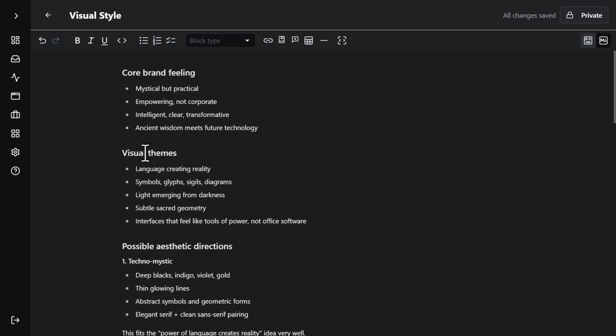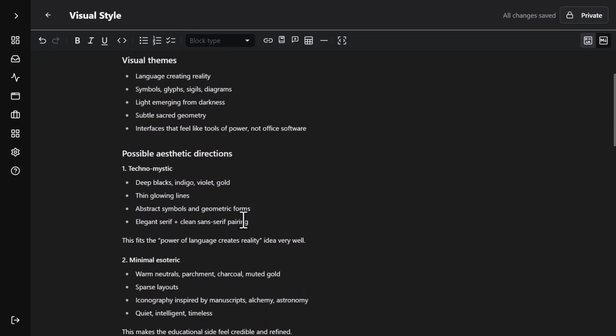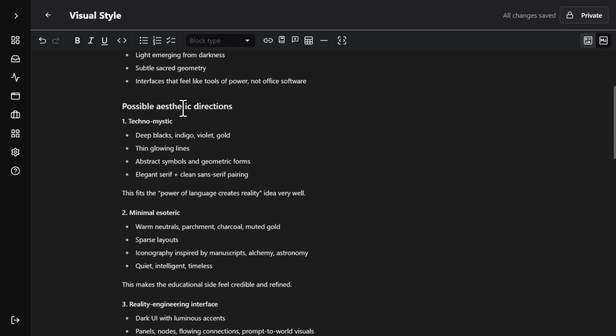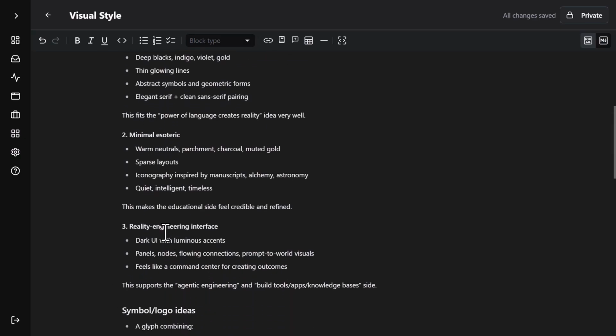Let's look at the next section, visual themes. Language creating reality, symbols, glyphs, sigils, diagrams, light emerging from darkness, subtle sacred geometry, interfaces that feel like tools of power, not office software. I like that. All right, so far so good. But then look at this next section. It's given us 3 different aesthetic directions. We have the techno-mystic, the minimal esoteric, and the reality engineering interface.